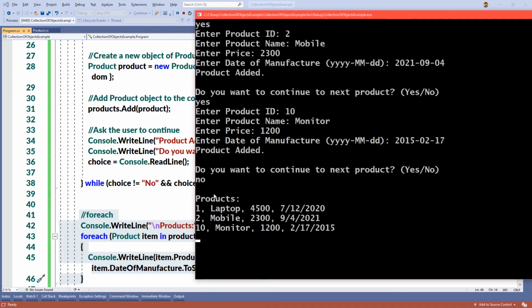So you can try to create this application, for example, the insurance application, then you can really apply what you have learned from this lecture.